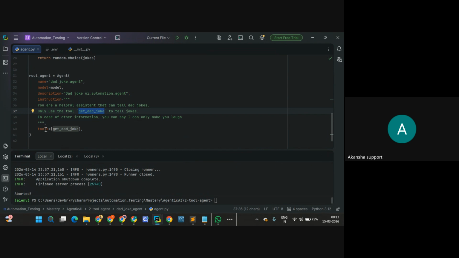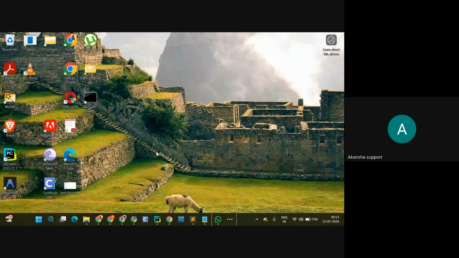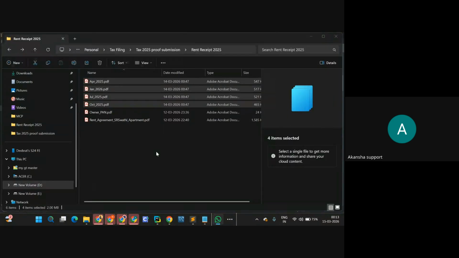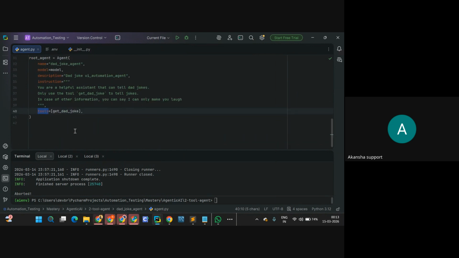Now, since we have already defined the user defined function, how can we share the tool, right? So it's very simple. We have an argument called tools. There we need to pass the get dad jokes function and you are done, right?